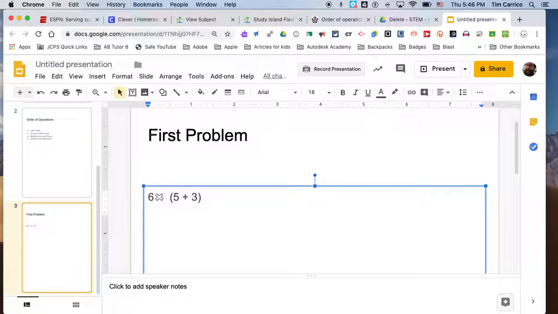So here's what we're going to do. We're going to press Enter. We're going to do equals. First thing that comes first is brackets. So we do 5 plus 3, and we've got to show that. So this would be 6.